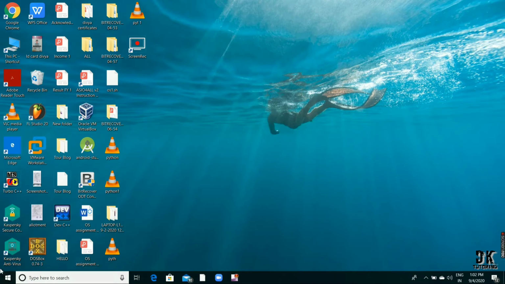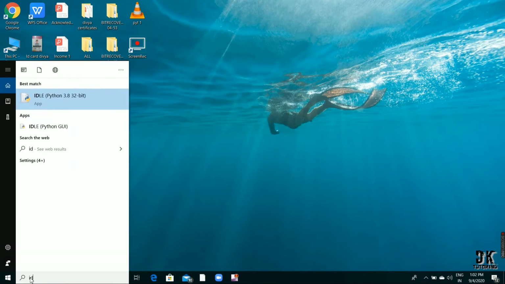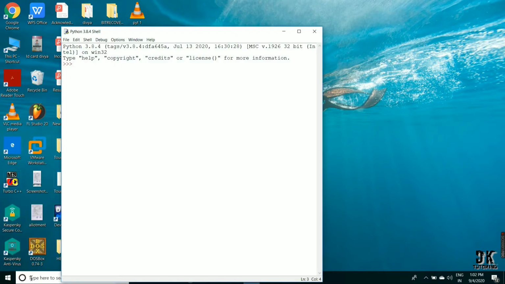Okay? So मैं यहाँ पे simple idle open करूँगी. Okay, I just simply open this idle here and it will open this kind of window, and here you can simply write any code of Python and that will simply give you the output. And here you can simply write one line of code only. आप यहाँ पे सिर्फ एक लाइन का कोड लिख सकते हो, आप यहाँ पे मल्टीपल लाइन्स का कोड नहीं लिख सकते. You cannot write here multiple lines of code.